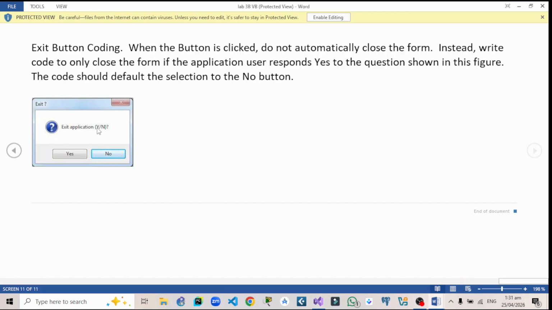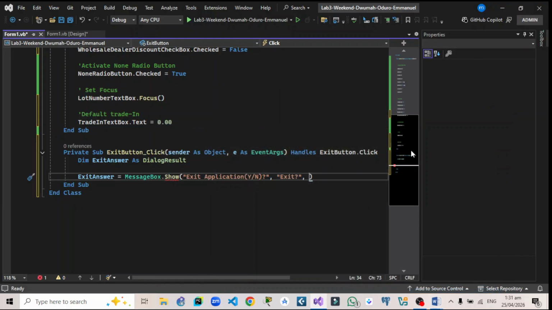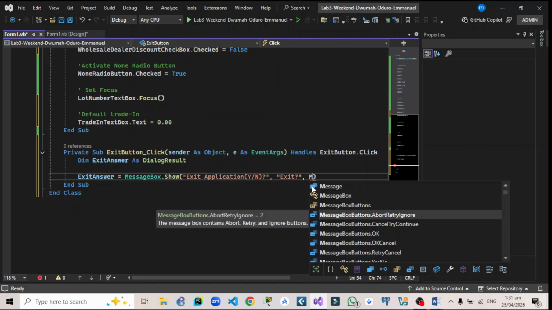So after the message and then this one, the next thing is the buttons over here. So the buttons, we have only yes and no buttons. So that is what we are going to do. So we type message box buttons. So you see that it gives us options over here. We have abort, retry, ignore. So if you choose this one, the buttons that will show are abort, retry, and ignore.